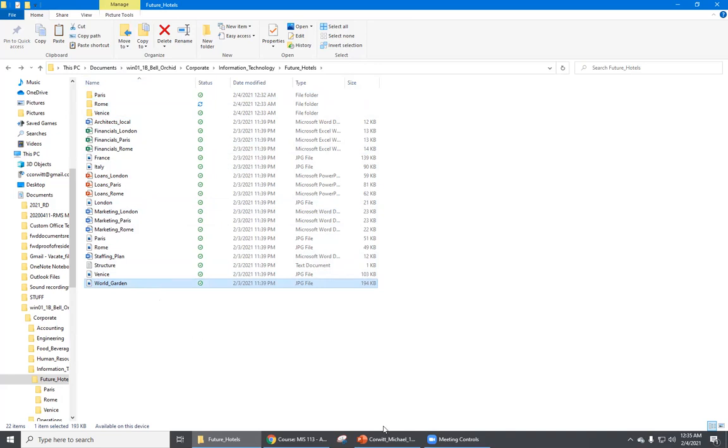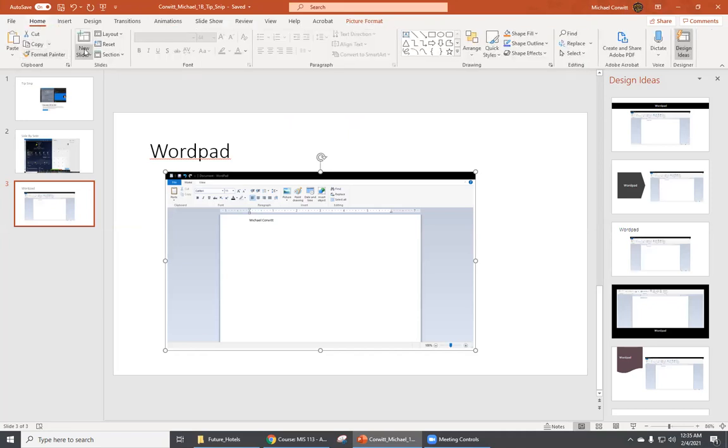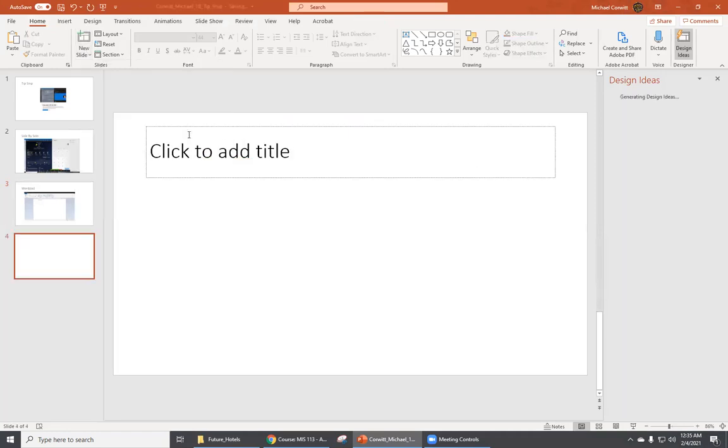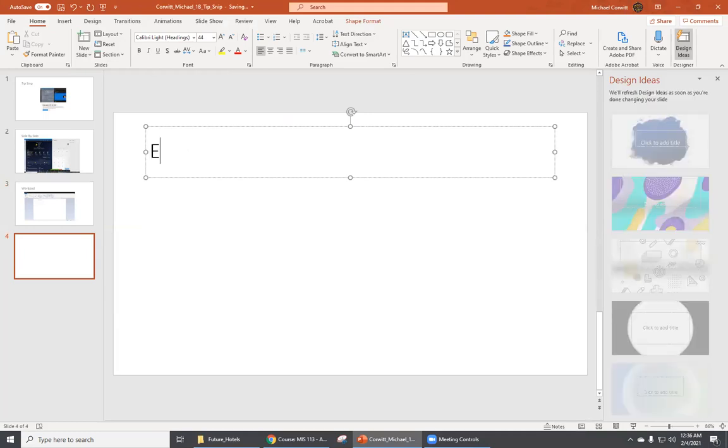All right, so then they want us to open up our PowerPoint presentation. And they want us to go to the Home tab, New Slide, Title Only layout. Okay, click anywhere on the title and type in Europe folders.